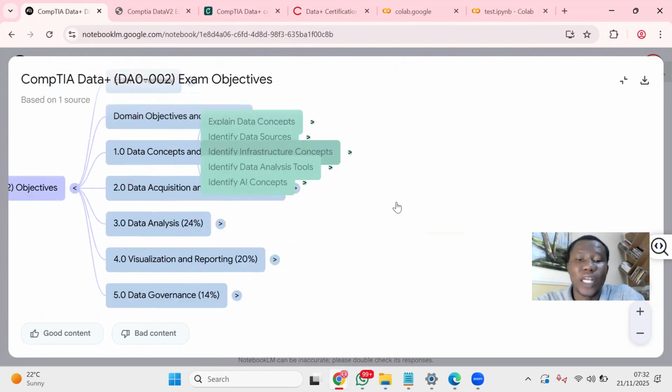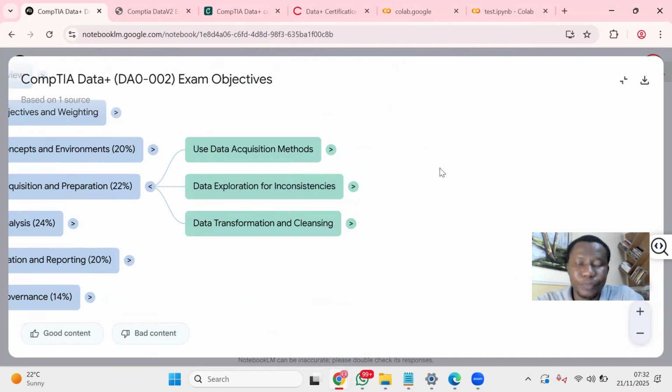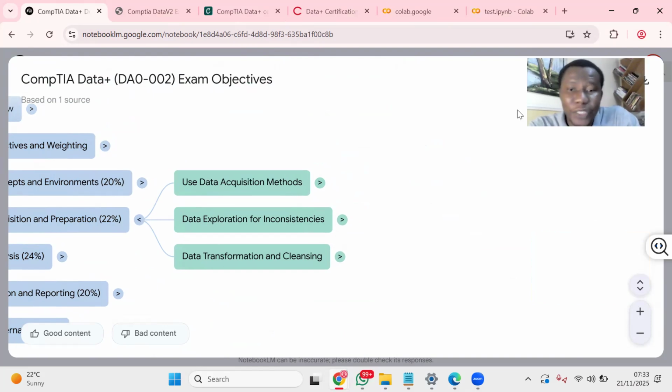Then let's look at the second exam objective, which is data acquisition and preparation. For a data analyst, like I said, it's not just about doing the analysis. You have to get ready for the analysis ahead of time. If you don't, you're not going to have a good analysis to do, or the analysis that you do is not going to make sense at the end of the day.